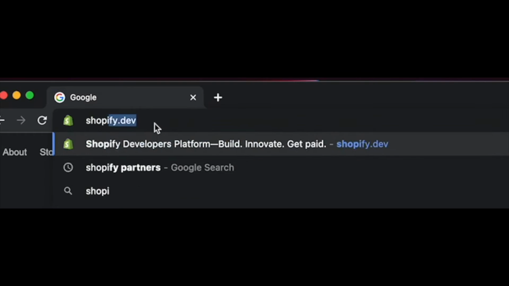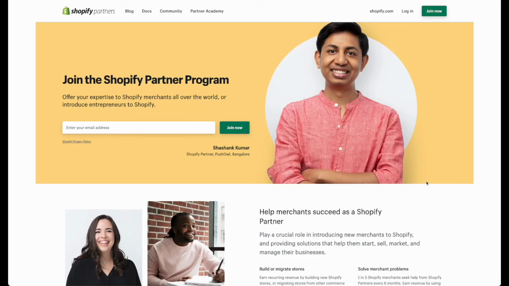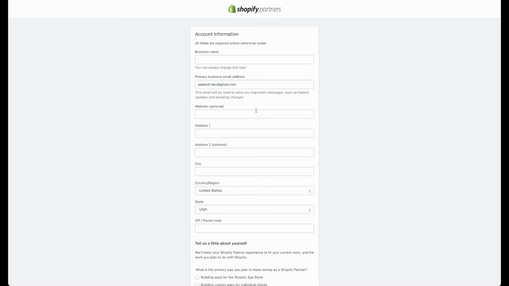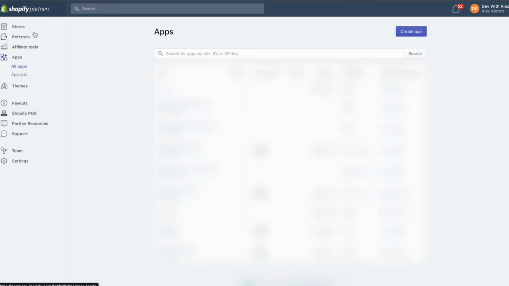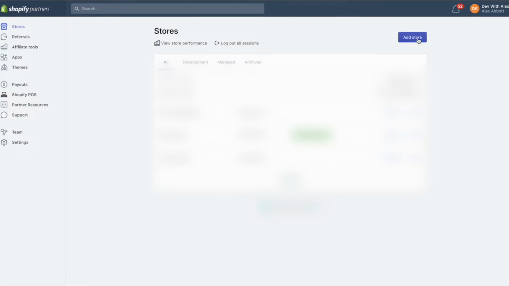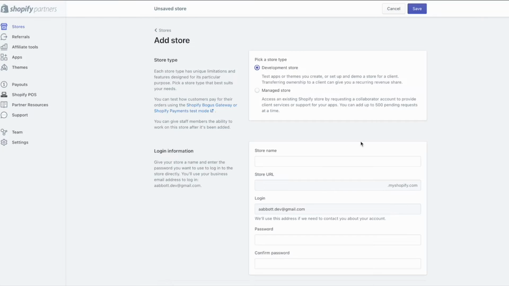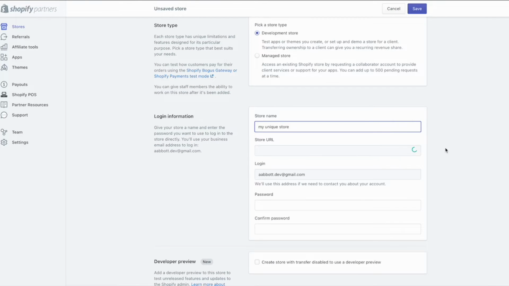Before we create an app, we need to get our partner account set up. Go to shopify.com/partners and click join now. After you fill out the form on that page, you'll be taken to your dashboard. Go ahead and click on stores in the sidebar, then click add store. Select development store, add a unique store name, and fill out the rest of the info, then click save.